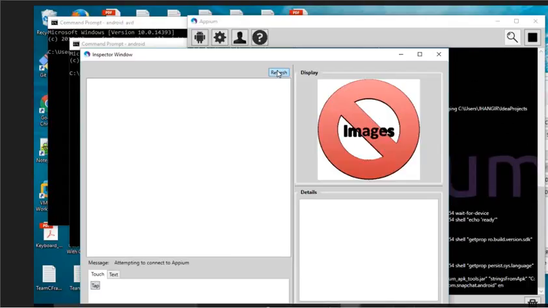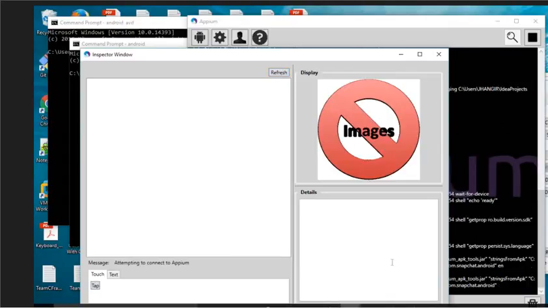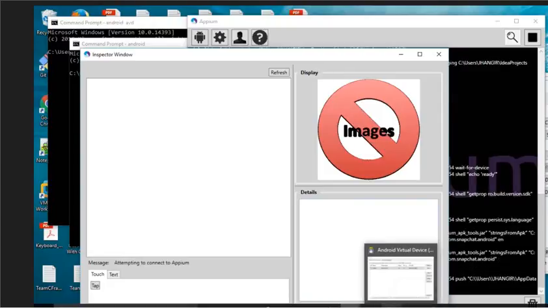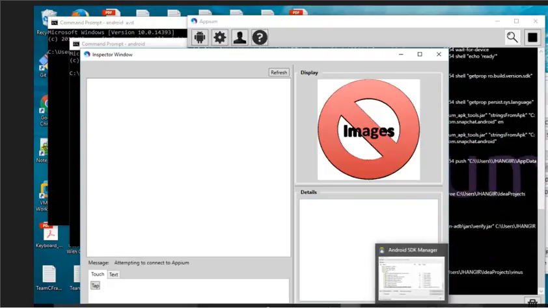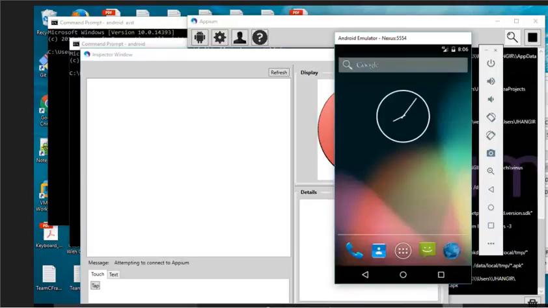Open up your AVD. No, not the AVD manager. The actual machine that is running. Your Nexus 5. Yeah. So it should install it here. Working for anyone else? Yeah, it's working fine for me. Okay. So I wonder why.